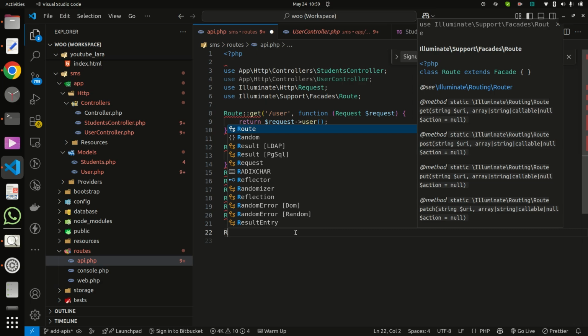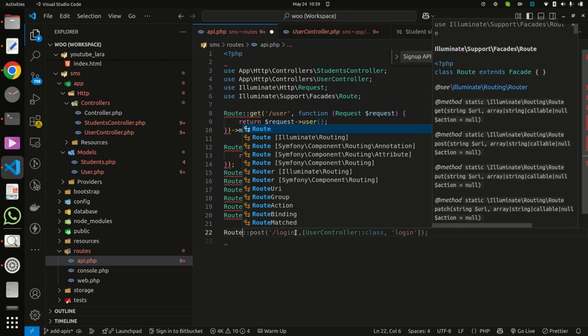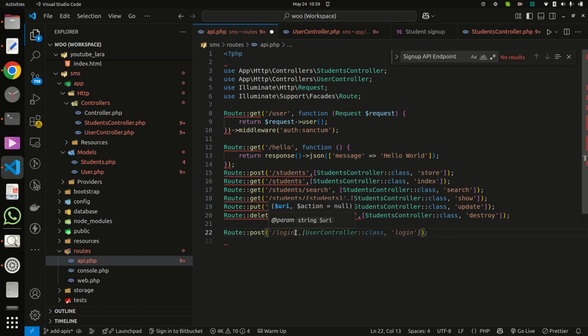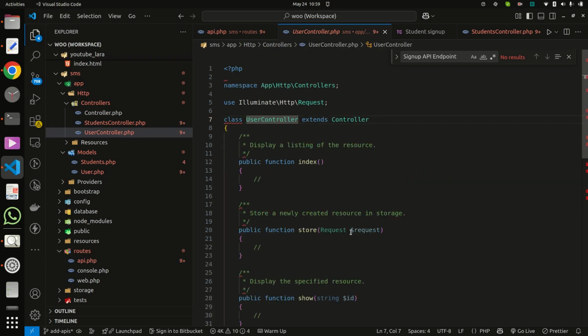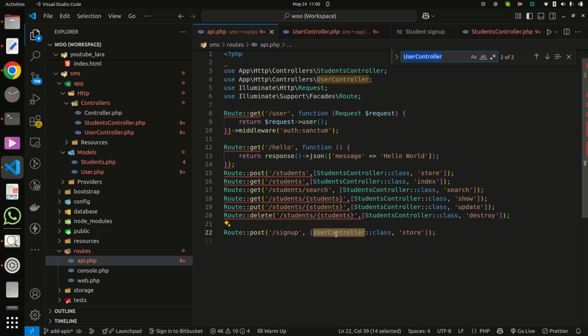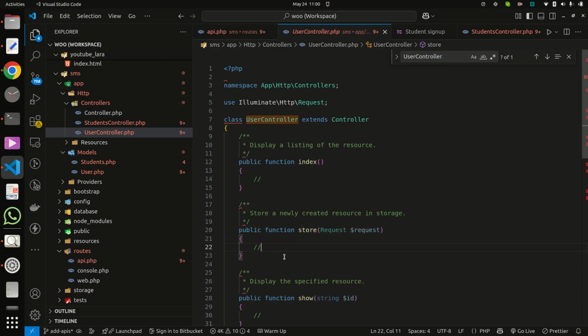now creating a route for it. Route post sign up, and here we will use store, not sign up, as the method, and yeah, it is already enabled.